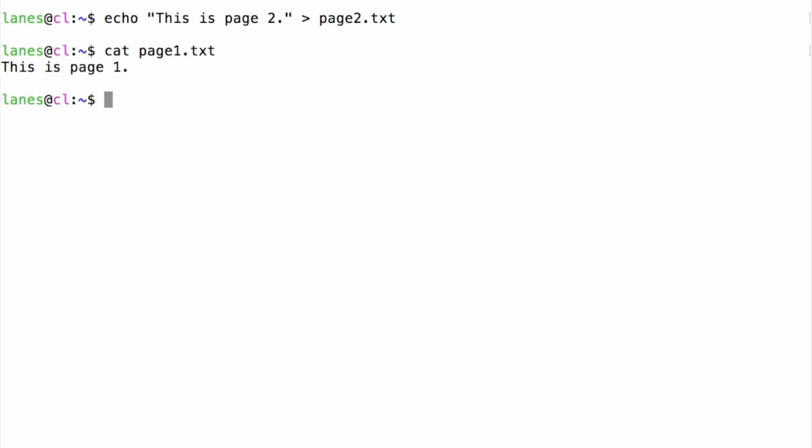If cat is used with multiple file names, cat will combine the contents of all files and display them. This combination process is called concatenation, and that's why this command is called cat. Let's try to use cat to display the contents of both page 1 and page 2. See that the contents of both files are displayed.